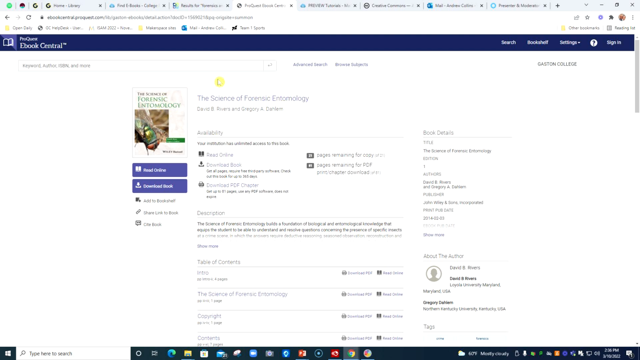So now we are at the actual resource, The Science of Forensic Entomology. It tells you the author's name, so you see the author's name right there. You also see the availability. It tells you that our institution has unlimited access to this book. If you wanted for some reason to download the book, you could. Most people choose to read online. You can read online, and it's going to give you the full text of the book. You can use your arrow keys or the mouse to navigate through the book.